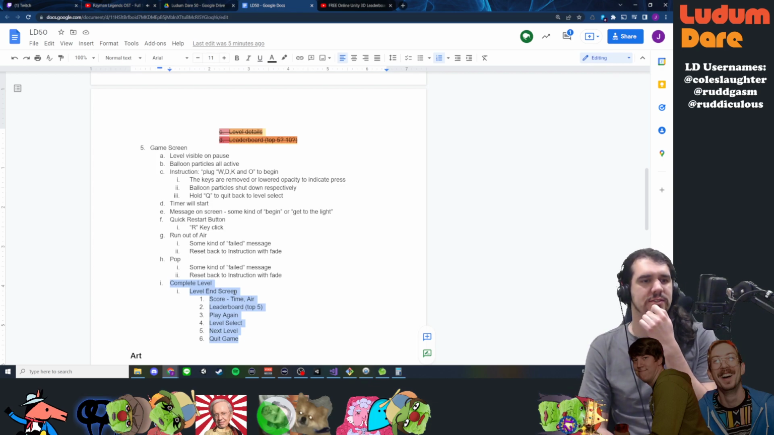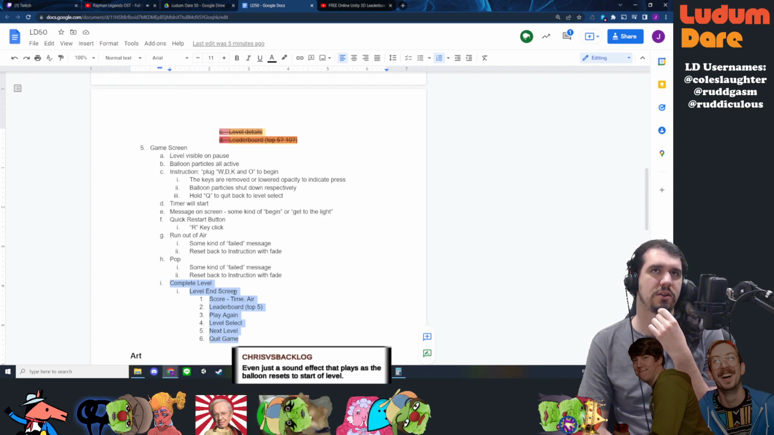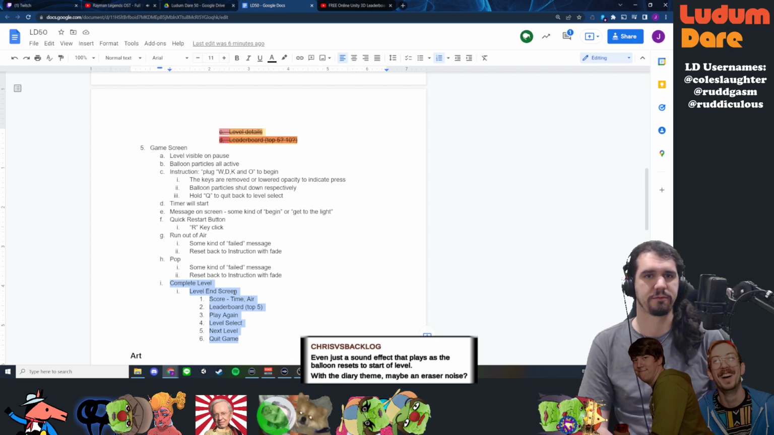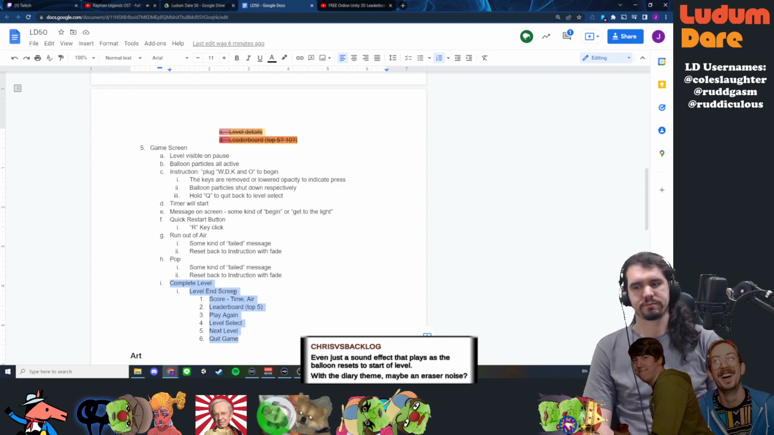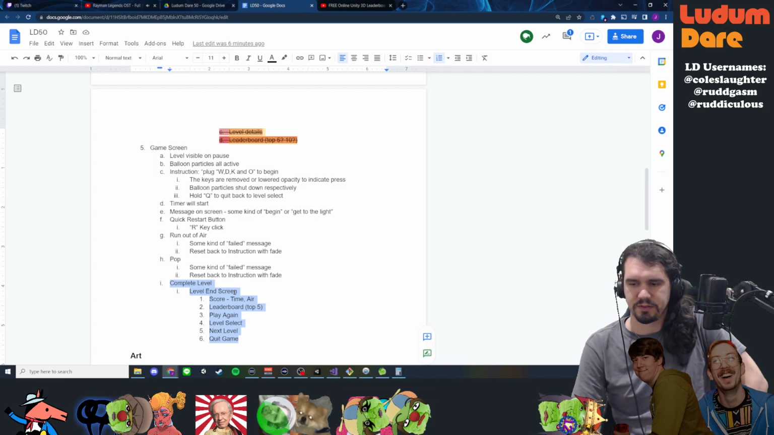Okay. Message on screen, some kind of begin or get the light. Yeah. I do think that we are going to have to refine the start of the game so that the level doesn't start until the player holds all 4 keys down. Even just a sound effect that plays when the balloon resets to start the level with the diary theme, maybe an eraser noise. The diary theme.